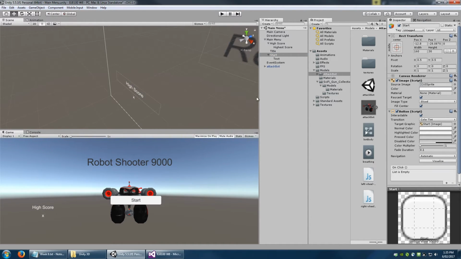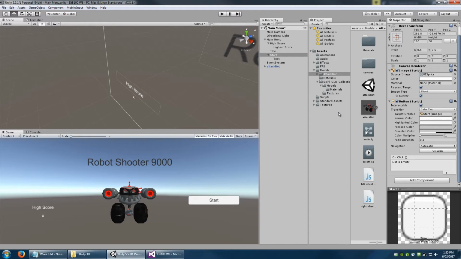So let's move this Start button to somewhere over here. Now the important thing that you need to know with the Start button is that it uses what's called an on-click event, and this is represented here in the bottom right of the button script component. Now this is a little bit confusing because what you need to do here is press this plus sign, and it wants a game object to be dropped here.